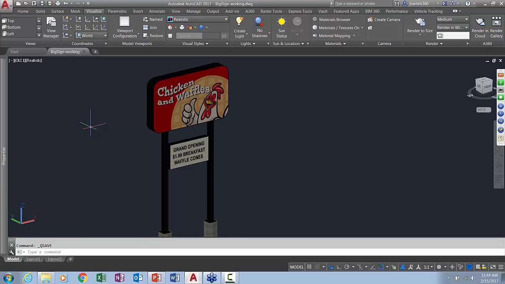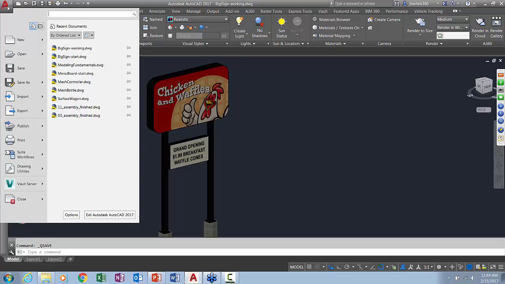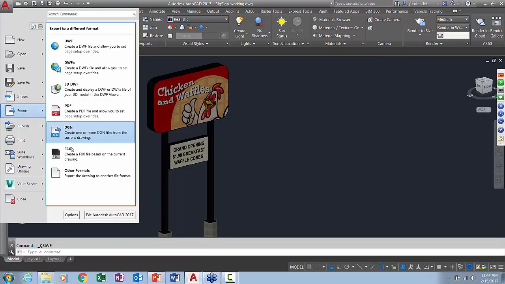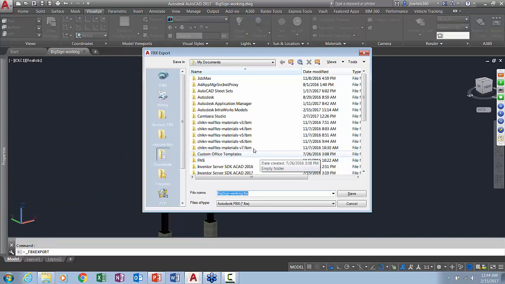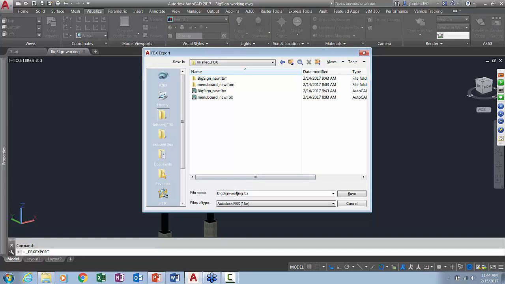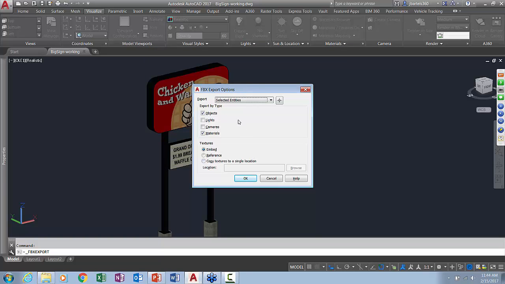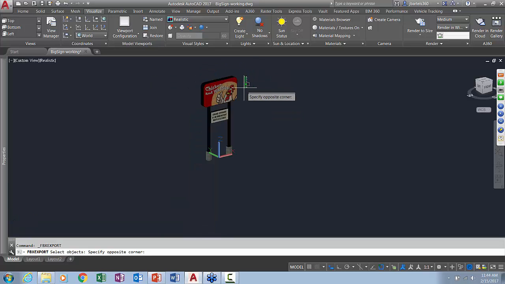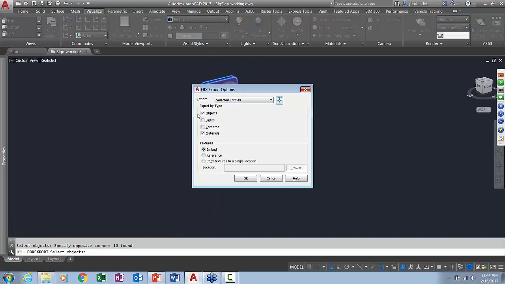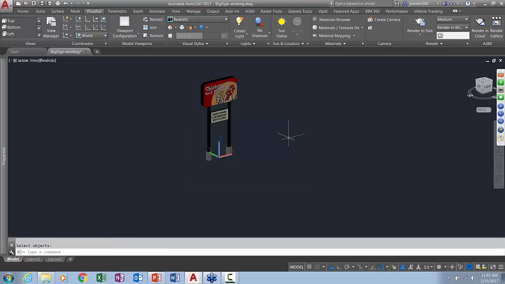And to use this in InfraWorks now, let me open my application menu and I'll choose Export and I'll choose FBX. So I've got the materials, I've got the insertion point, and you can see there's one I created earlier called Big Sign Working. I'm just going to call this Big Sign Final. When I export this to FBX, I'm going to be exporting these selected entities. I will select these. I want to export the objects and the materials, and I'd like the materials embedded. Let me go ahead and click OK. And then I am done.